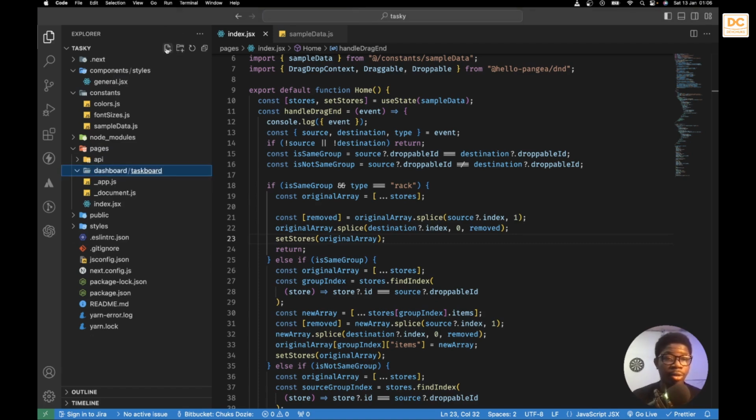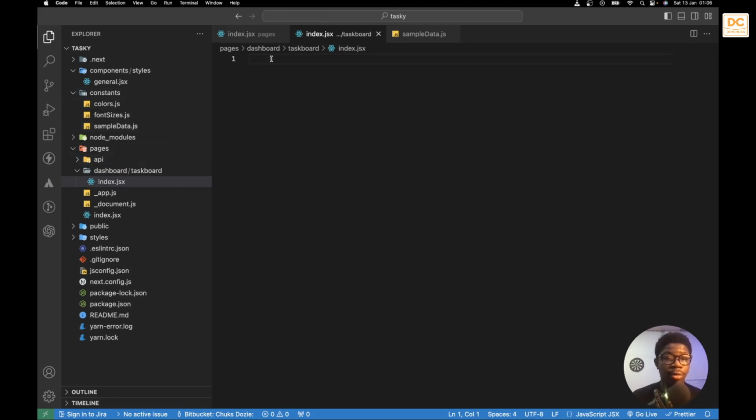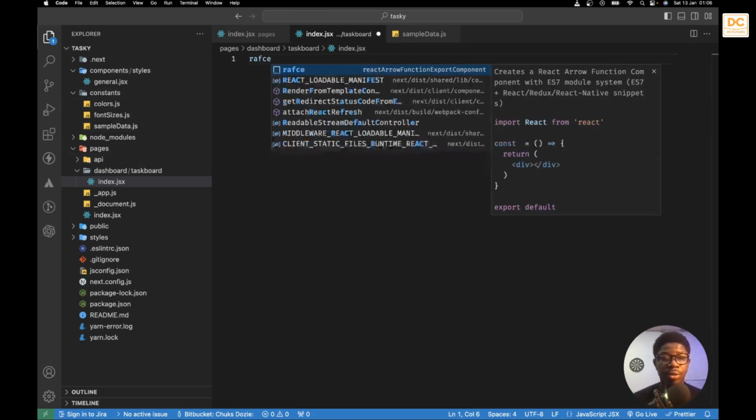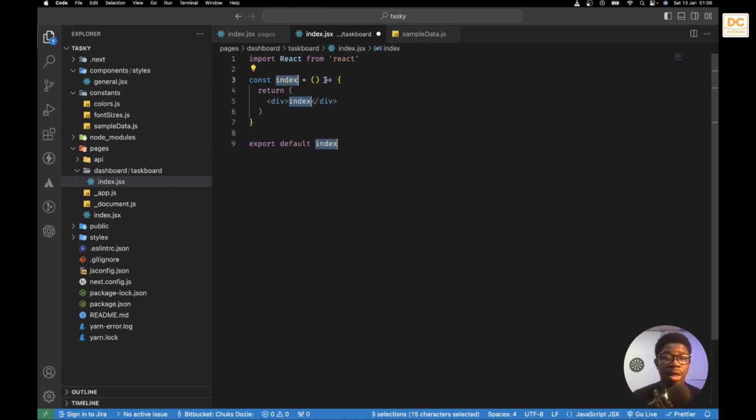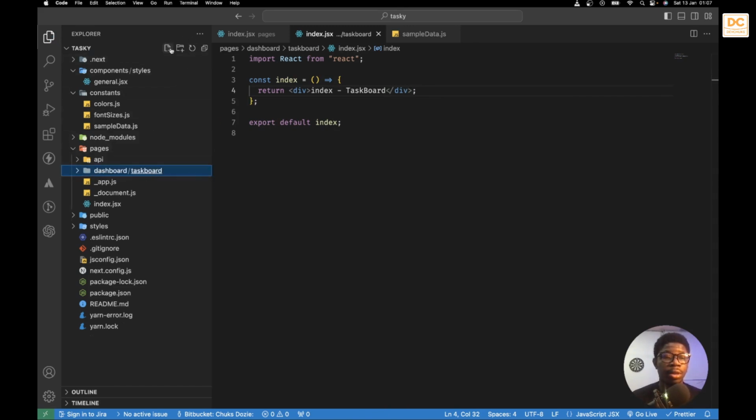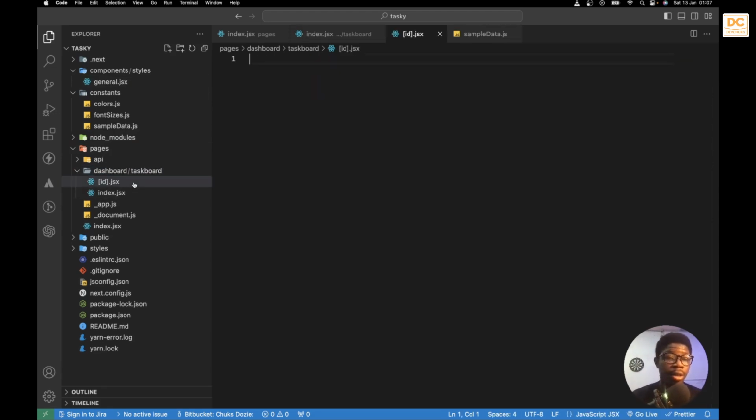And in taxboard, I'm going to create two files, index.jsx. And in index.jsx, I'm going to say arrow AFCE, and this I'm just going to call IndexTaxboard. All right. Then the second one I'm going to create here, I'm going to call it structural ID, with .jsx. All right.